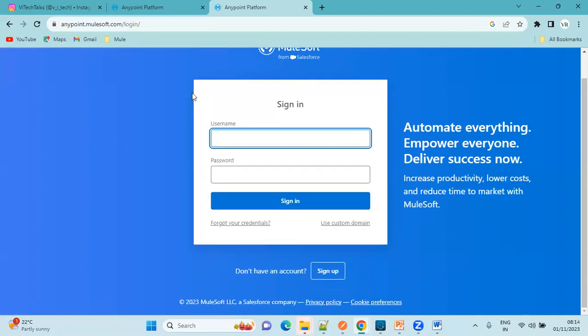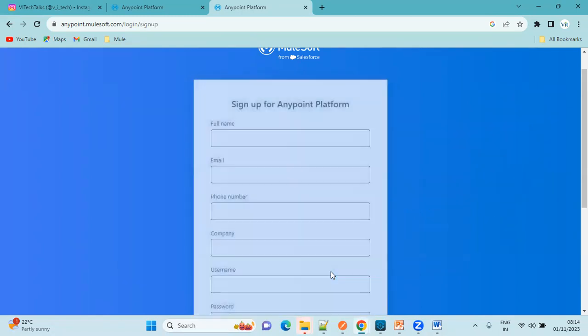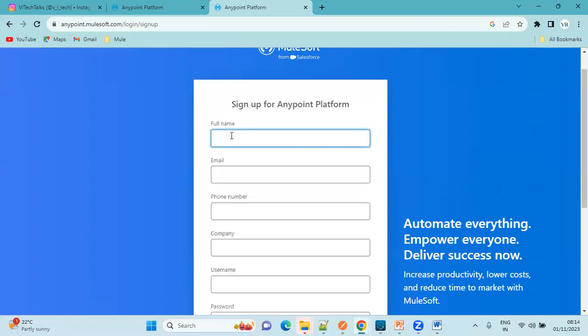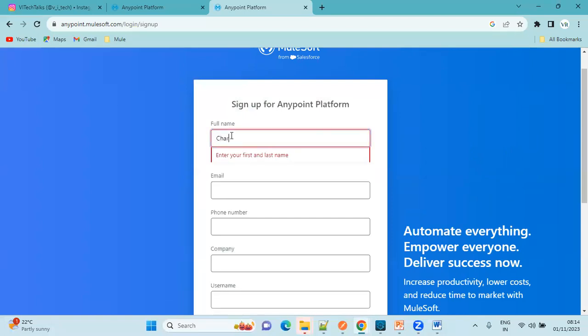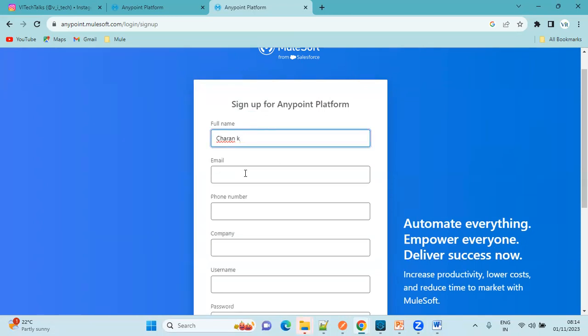If you have already created an account, just give your username and password. If you are a first time user, click on sign up. Give your name here, Charan, and your last name, suppose something.